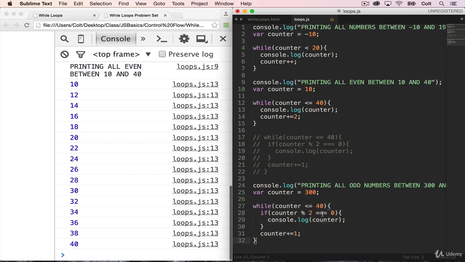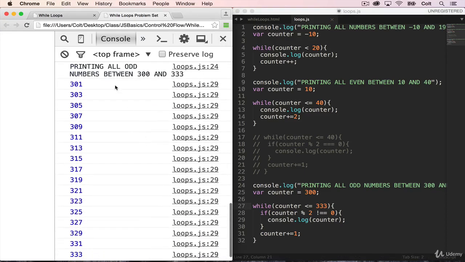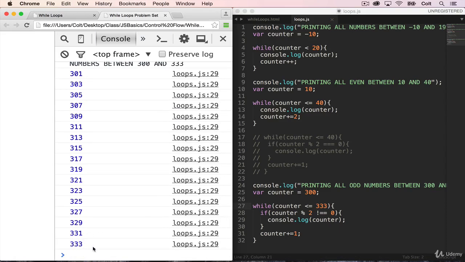So to check if something is odd, we want to make sure that it's not divisible by 2. So that looks like if counter mod 2 is not equal to 0, then we'll print out counter. And the other thing we need to change is this loop is going to start at 300, and we're checking if it's less than 40. So right now this code won't even run. So we want to make this 333. So let's save and refresh. And you can see we get all the odd numbers, 301 all the way to 333.